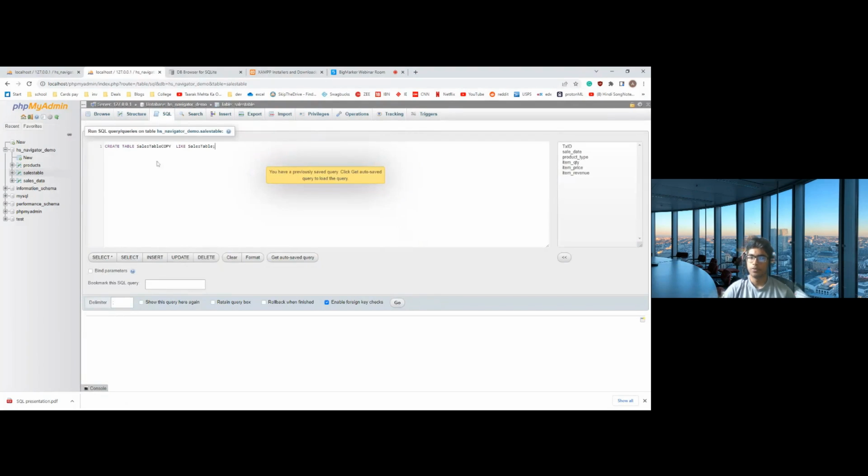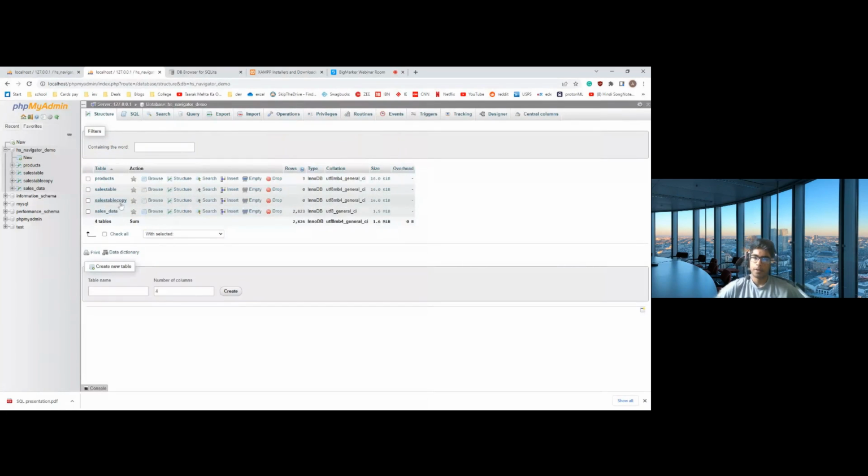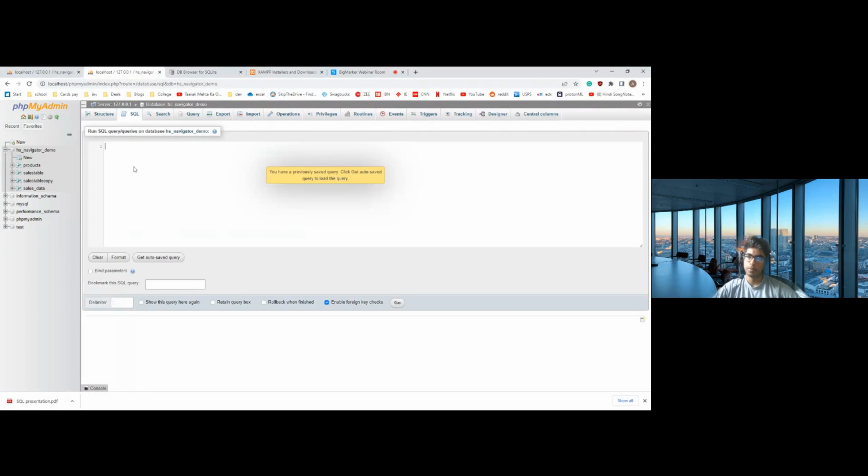So this can be used for doing things like backing up. And over here, we'll be creating a new table called sales table copy and using the like function to make a duplicate of our original table. As you can see, we have another table called sales table copy, which is a duplicate of our original sales table. And now let's say we want to delete sales table copy from our database.